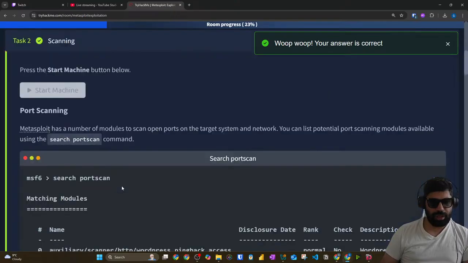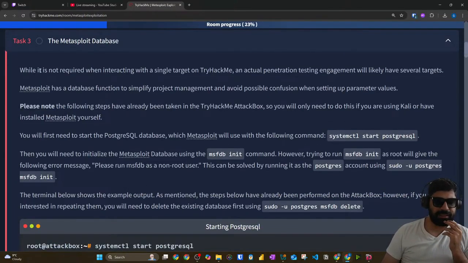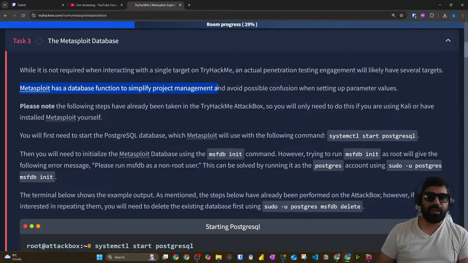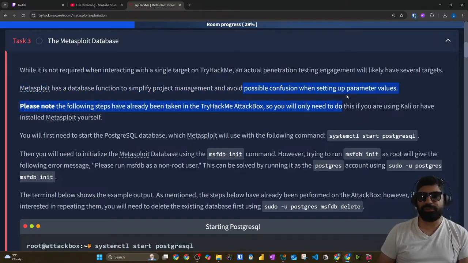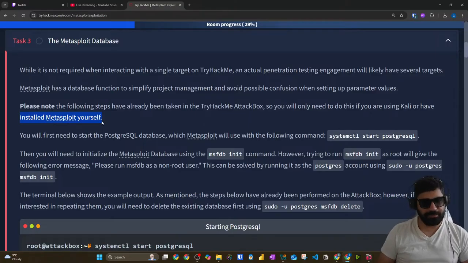Okay. So now we have the Metasploit database. Let's see what this guy wants. While it is not required when interacting with a single target on TryHackMe, an actual penetration testing engagement will likely have several targets. True. Metasploit has a database function to simplify project management and avoid possible confusion when setting up parameter values. Please note the following steps have already been taken in the TryHackMe AttackBox, so you will only need to do this if you are using Kali or have installed Metasploit yourself, which we will be.